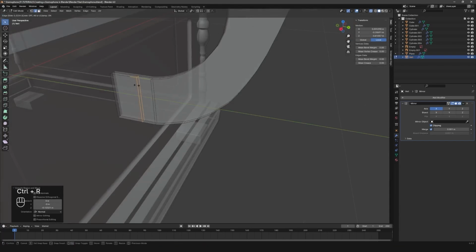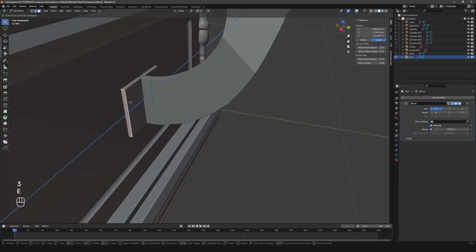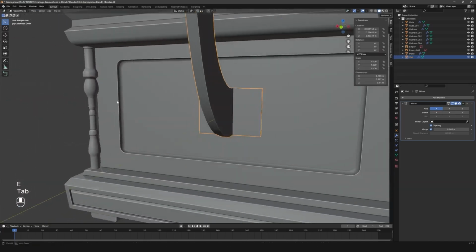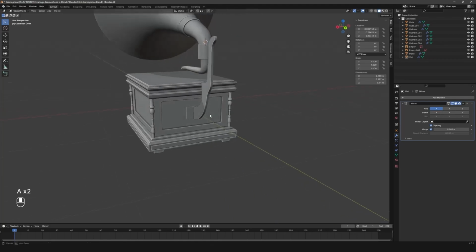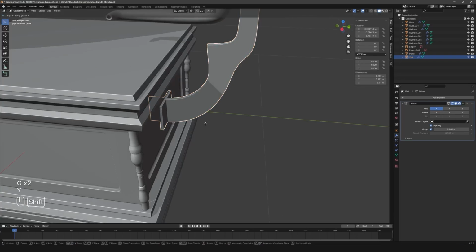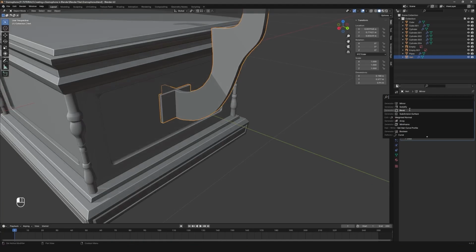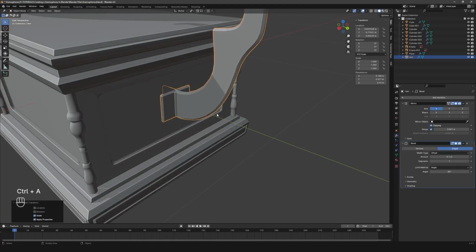Press Ctrl R and add an edge loop right over here. And now you can just select the face right over here, or maybe not here, just add another edge loop like this. And then select this face, press E and extrude it outwards like this to create something of this sort, so that we can see where it is connecting with our main object. And now to make it look a little bit better, let's add a bevel modifier as well. Make sure to apply the scale, and let's reduce the bevel amount.